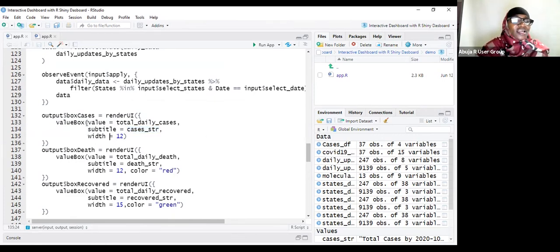This is how we equate it. You give it the value, which will be the bold value that you first see. Then we have the subtitle as well as the width. You can decide on the width of your value boxes. All these can be changed here. The same thing goes for this box and the other box.